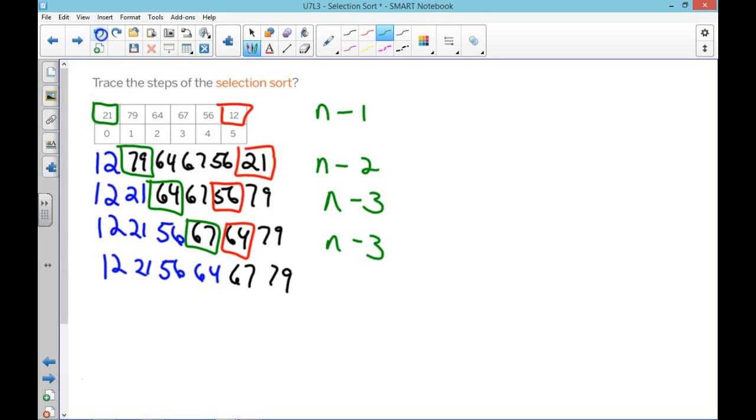The computer can't do that. The computer actually has to continue sorting it. Even though we know this is sorted, the computer won't be able to skip this step. So we have to go through and follow the whole process. It's n minus 3 comparisons, excuse me, n minus 4 comparisons.